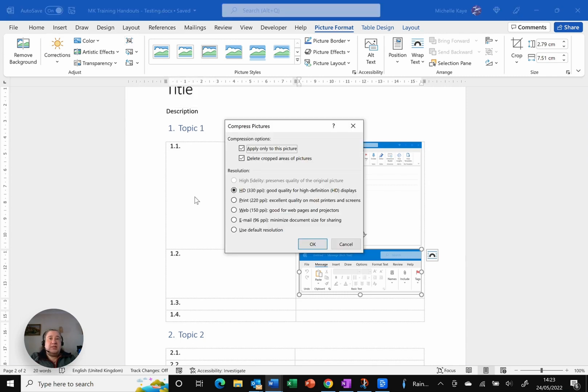Click on that, it automatically says apply only to this picture. First rule, if you've got more than one, take that option off. You want it to apply to everything. The second option is delete the cropped areas of pictures. So if you're happy that this is correct, you want to use that.